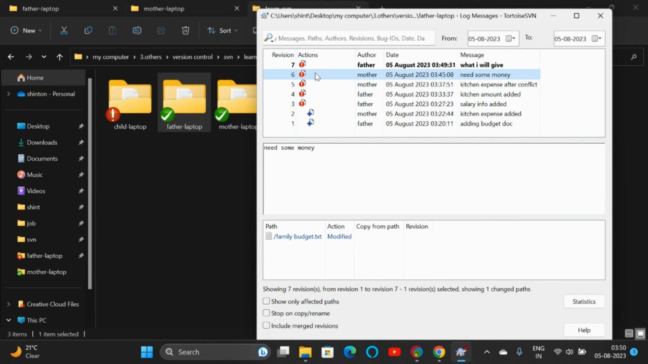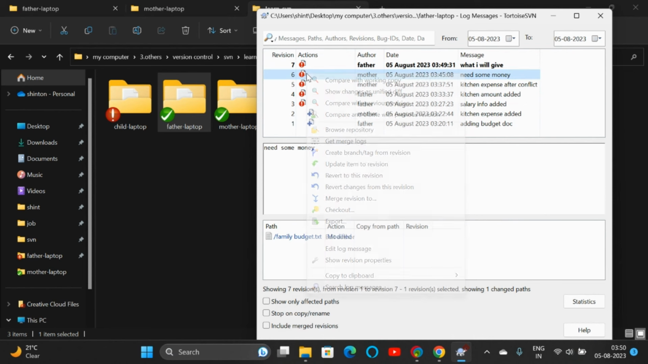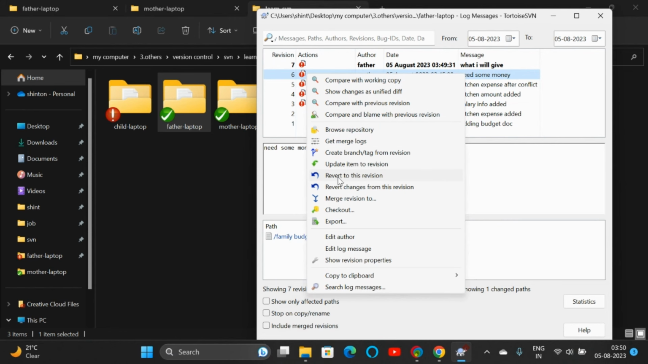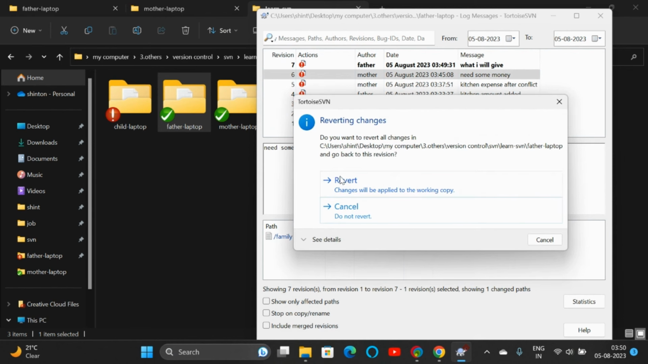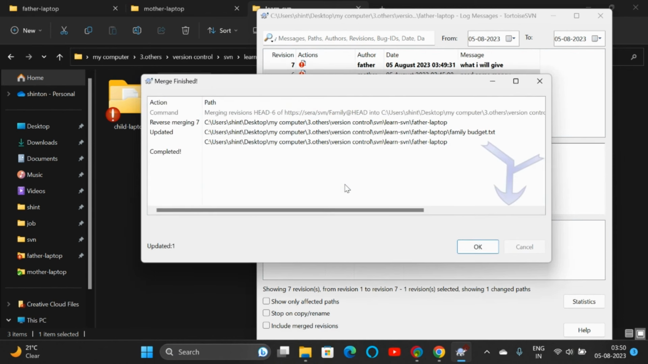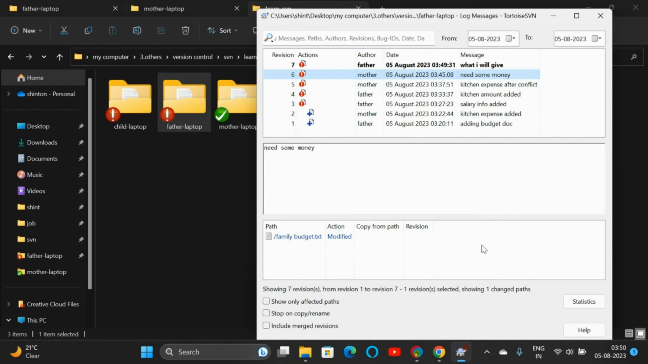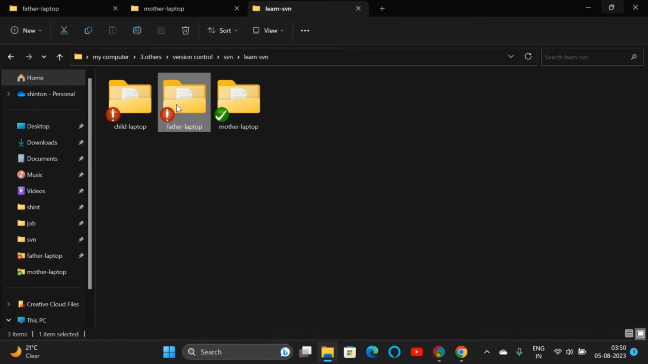Click on revision number 6 and right click, to choose which revision we need to revert to. Right click on that revision and we can click on this, revert to this revision. When you click on that, select revert. So this is the way by which a revert operation can be done. Now click on close. Now we can see the father's laptop is modified.